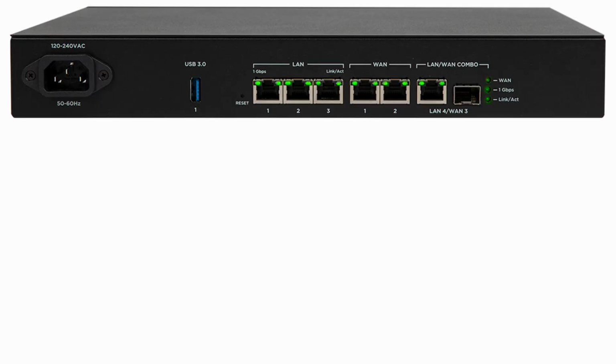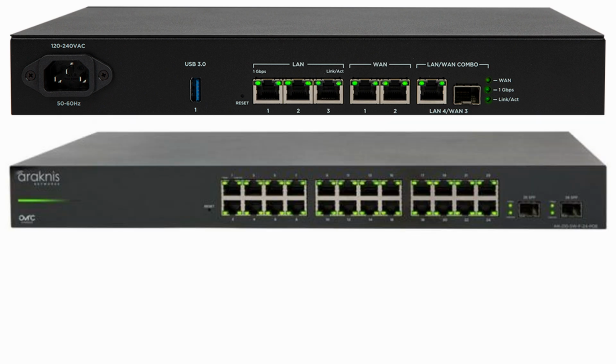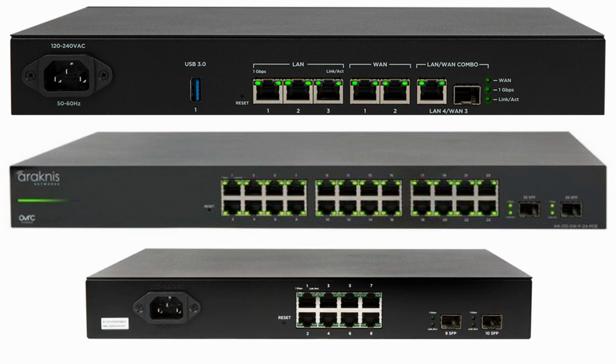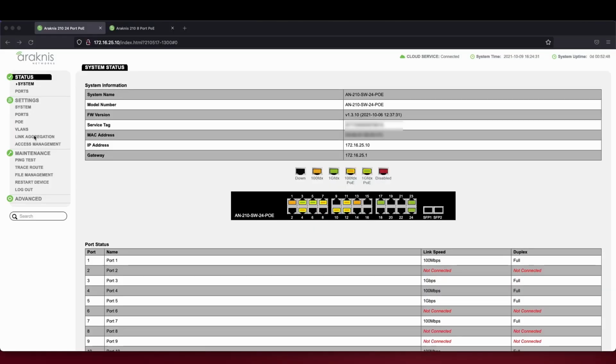The network components I'm using here are the Arachnus AN310 RT4L2W router, an Arachnus AN210 24 port PoE switch, and an Arachnus AN210 8 port PoE switch. Let's set this up then. This is going to be configured at a switching layer, so I'll need to elect 2 or more ports on my switches to be part of the link aggregation group using the Link Aggregation Control Protocol, or LACP.